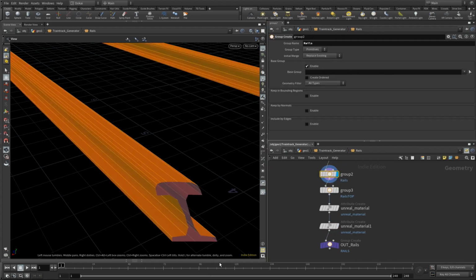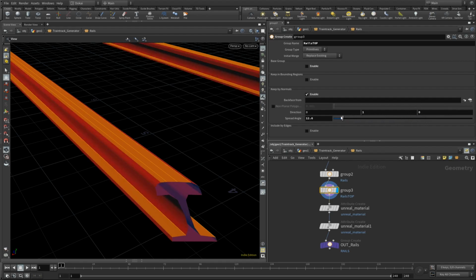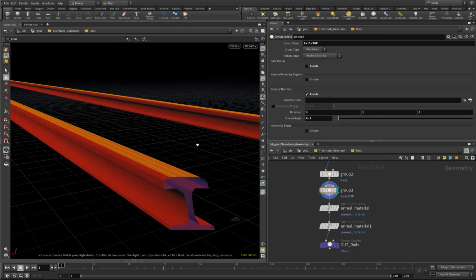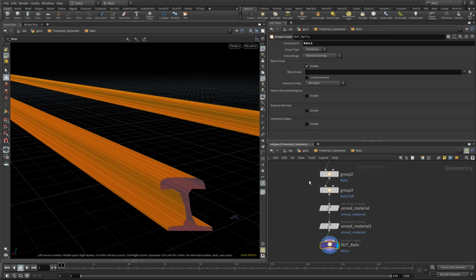This one's okay, this is selecting everything. But for our rail top, I actually only want to select the top parts. And we can do that the same way we did the ballast. So keep by normals, I actually want it in the standard up direction. I'm going to hit 0 here. And then when I move this down, you can see we get more and more. Well, this looks pretty good. For now, this is just an easy selection. So I'm going to hit this 6. And our out rails have our full group.